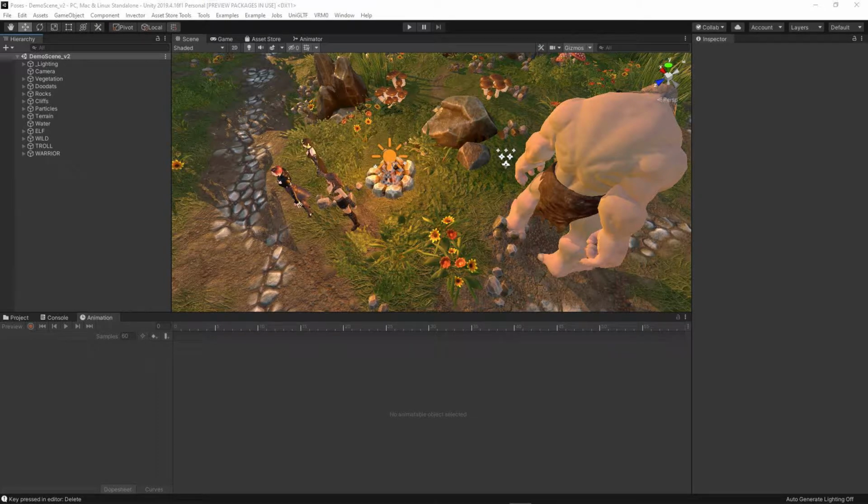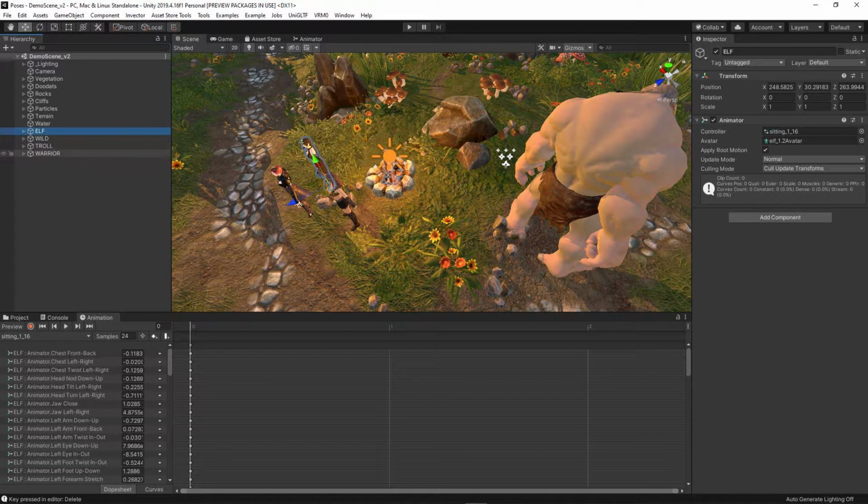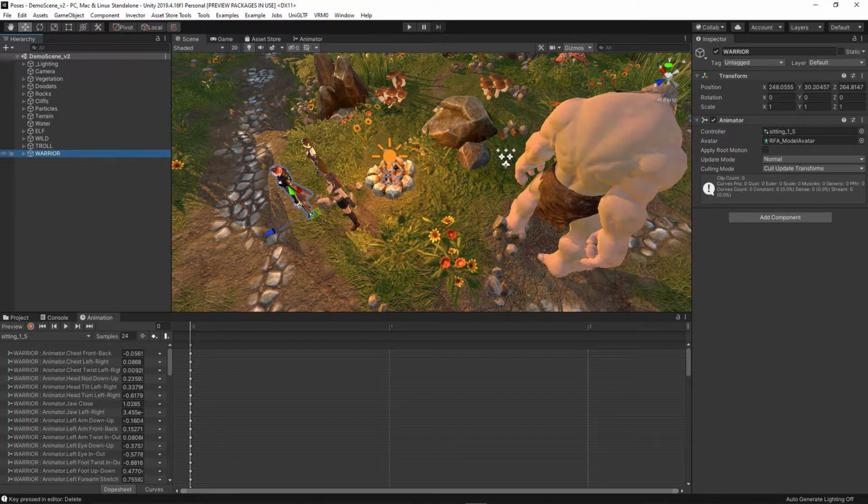In this specific scene, and as you have already seen, I want to put three non-playable characters representing a group of three female warriors resting after having defeated a troll. As you can see, I have already prepared the scene, the camera angle, and the characters. I also have made sure all the characters are using a humanoid rigging system and that they have an animator controller component attached to them.